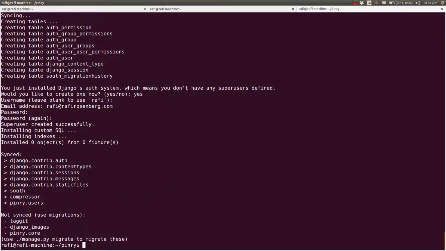Great. Now you'll notice that there were three items not synced at the bottom, and we need those to be synced. So probably we should have started with migrate to begin with. Migrate is of course a function of South, which is one of the dependencies that was already installed. So instead of using syncdb from manage.py, we're going to use migrate.